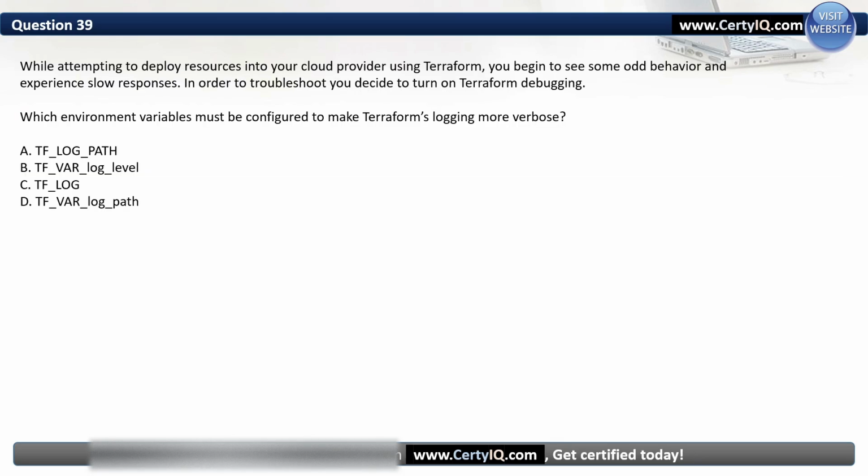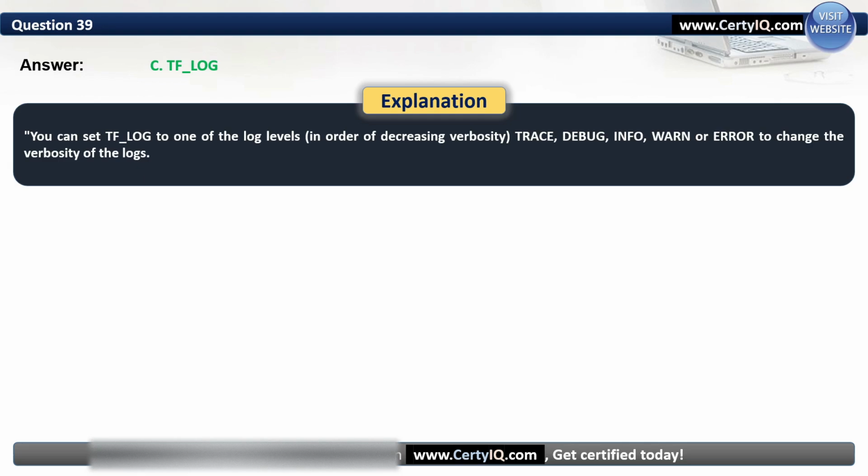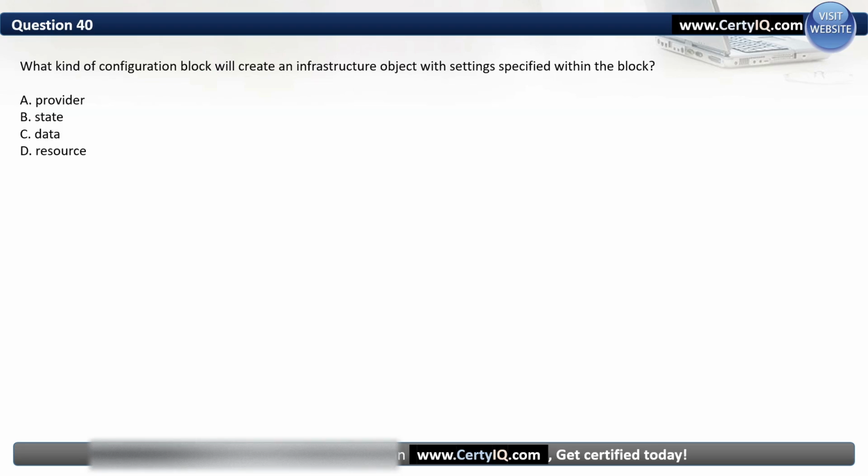Question 39. While attempting to deploy resources into your cloud provider using Terraform, you begin to see some odd behavior and experience slow responses. In order to troubleshoot, you decide to turn on Terraform debugging. Which environment variables must be configured to make Terraform's logging more verbose? The correct option is C. TF_LOG. You can set TF_LOG to one of the log levels, TRACE, DEBUG, INFO, WARN or ERROR to change the verbosity of the logs.